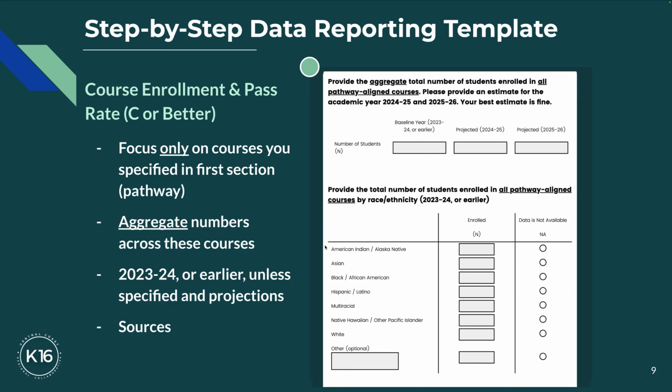We also have these metrics broken out by important demographics, for example, race and ethnicity. We also show which years. So like I said, all of the data that we are asking for is 2023 to 2024 or earlier.